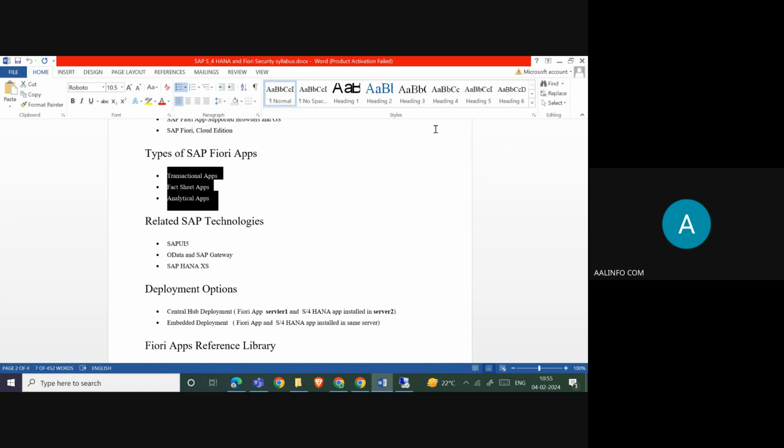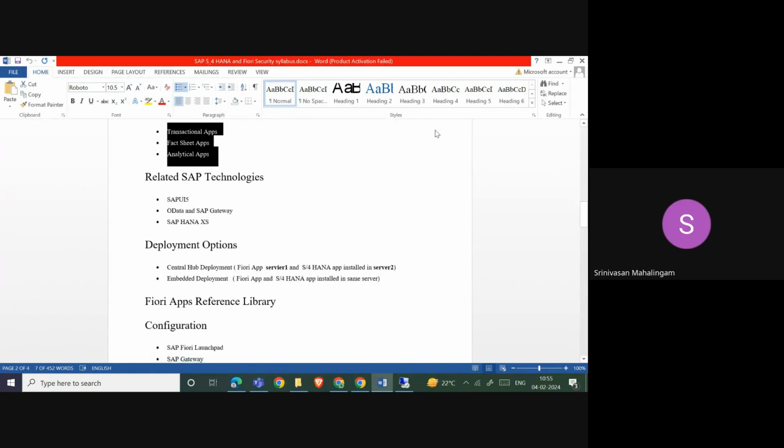But we will be giving you the task. Okay, you have to perform these tasks. For example, if you are creating a catalog, we'll tell you, okay, you can create a catalog and add some new Fiori application in it. Those tasks we are giving to you.